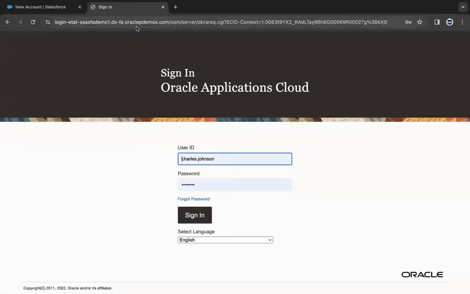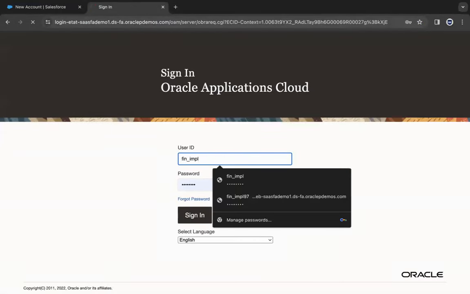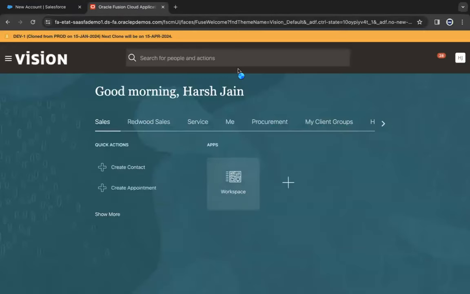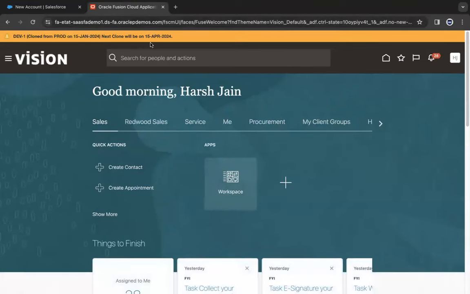I'm going to log into the Fusion Cloud application here, and I'm going to log in as a finance implementation user. So this is basically a Fusion Cloud application, or an ERP Cloud version. If some of you are coming in from an EBS background, this is basically a Fusion Cloud application. People refer to this with multiple names, so don't get confused.